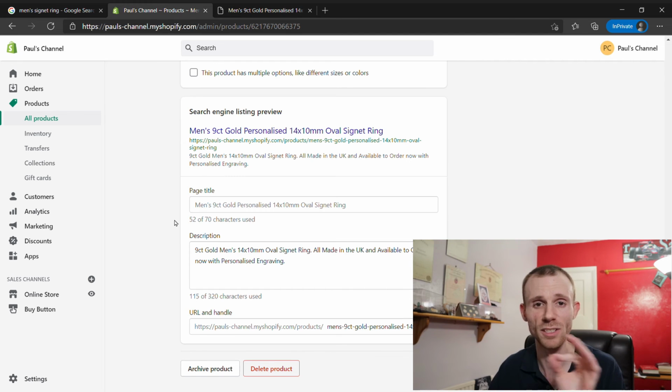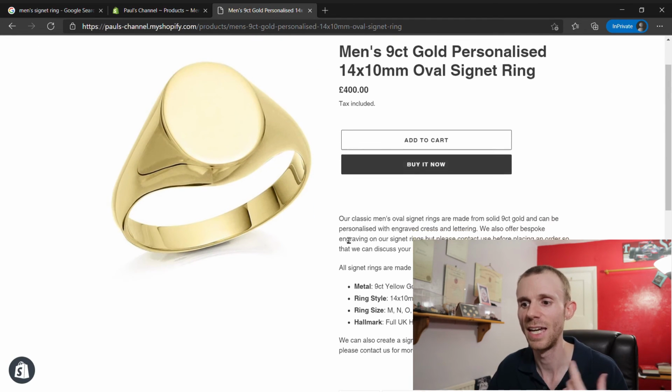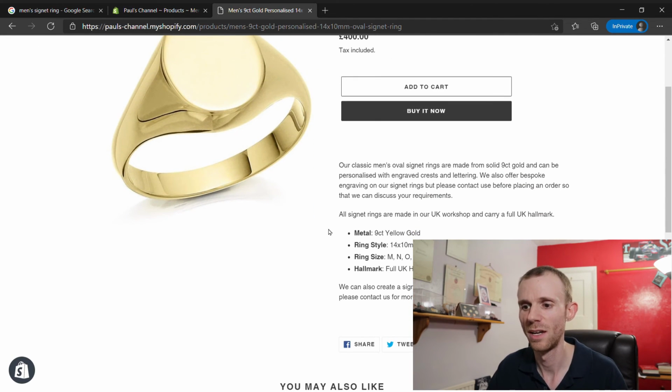Now, sometimes search engines won't pick up on your meta description. Instead, they might find that the keywords are better presented in your description. So it'll actually pick up a snippet of your description. So if somebody was looking for signet ring with engraved crest, it might select this section of my product description.